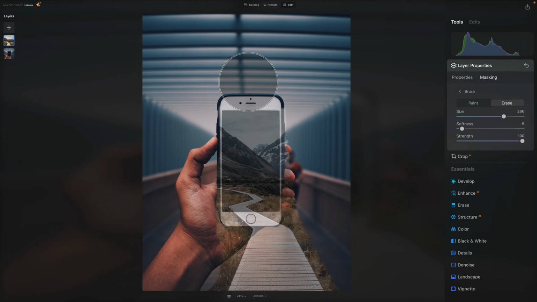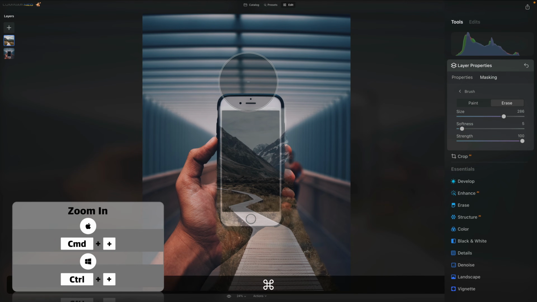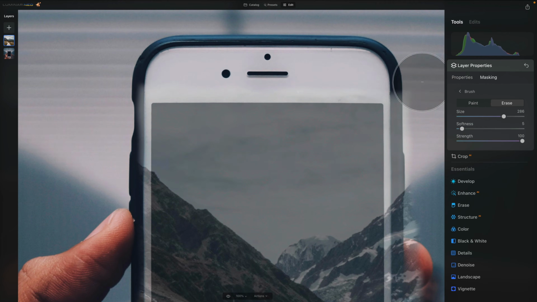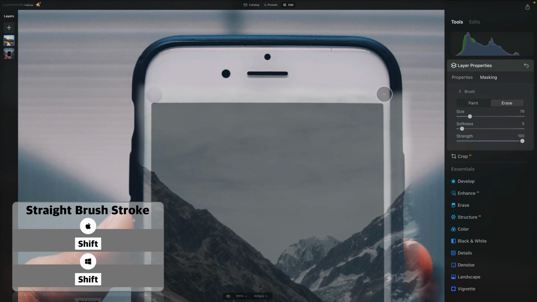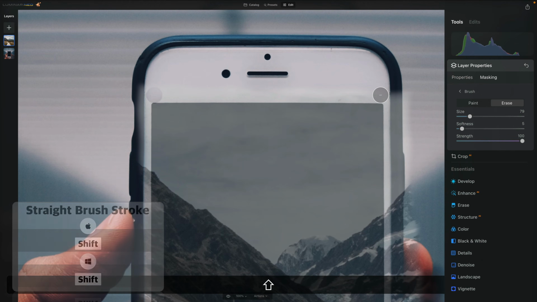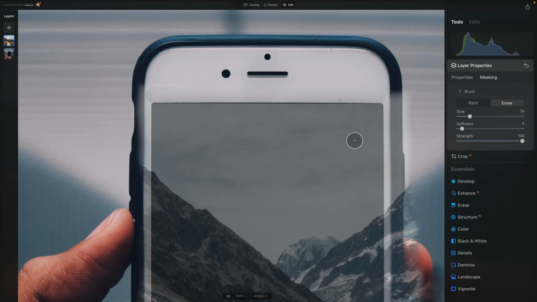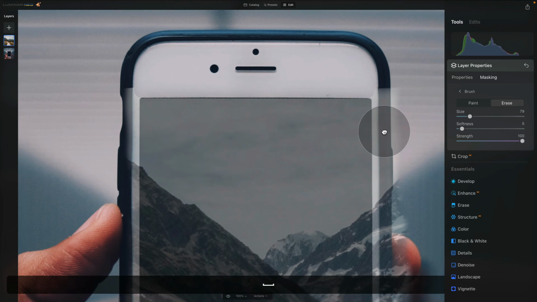Now we need to zoom in, and we can do that by using Command or Control plus. And then by using the spacebar, we can navigate around the image. We need to adjust our size. So we're going to go to somewhere around, let's start with 79. And what you want to do is you want to click once at the start of the screen. So right here, and then hold Shift and click once at the back of the screen. So something like this. What it does, it creates a straight line between two of those points and connects them. So that's good. So we can erase all of this.